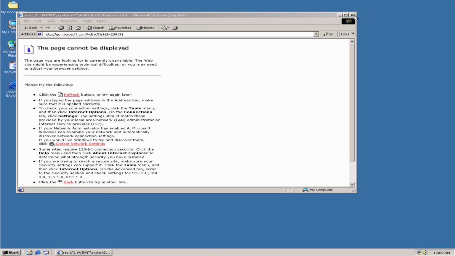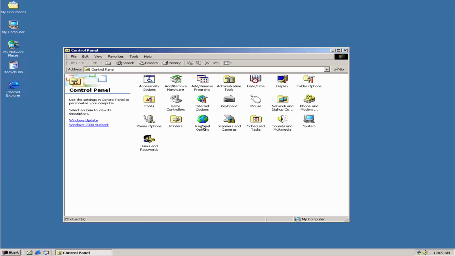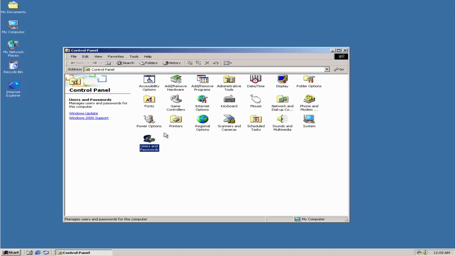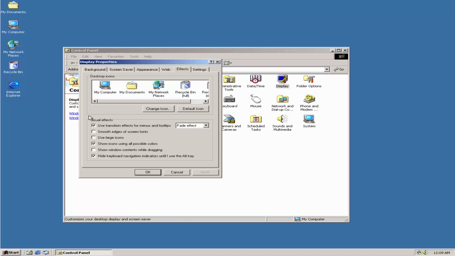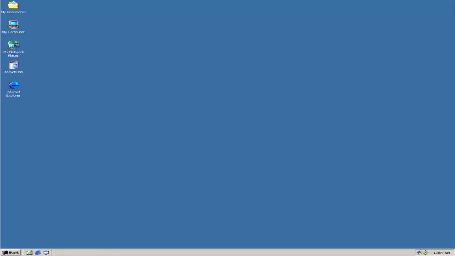Well, maybe because I want to update to my service packs already, but they've lost support over them. Here we go. Icons have changed. Everything looks similar. We got users and passwords. We got the system. Everything looks relatively the same. Display, as you guys can see, the display. Here we go. We can use the effects. What else? I think that's about it for now.